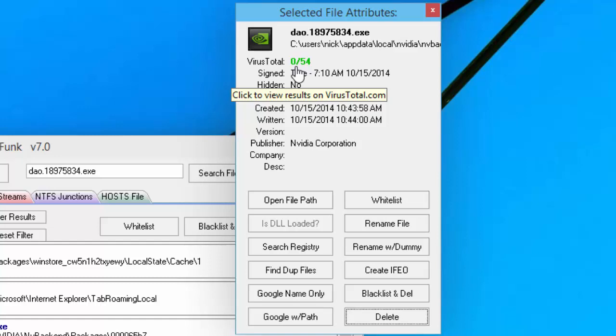If there were any detections, it would appear in red, and of course you can click on the link to take you directly to the web page on virustotal.com that examines this specific file, so you can see exactly which scanners flagged it and which did not.